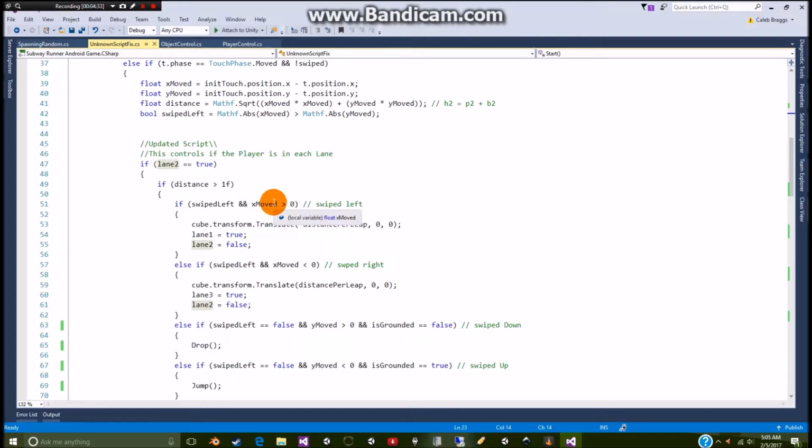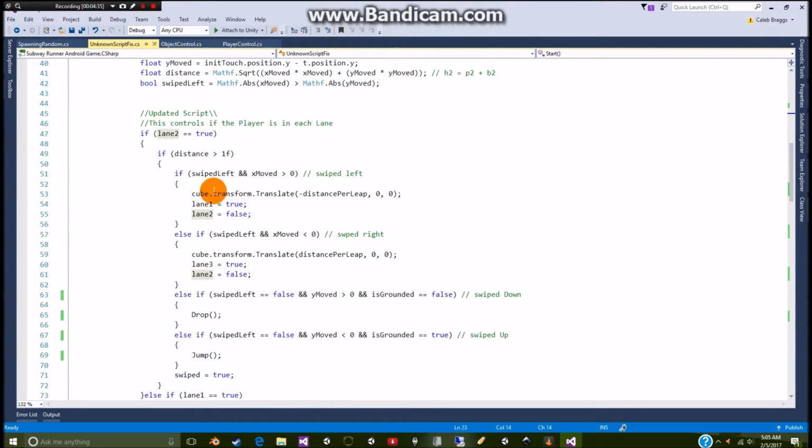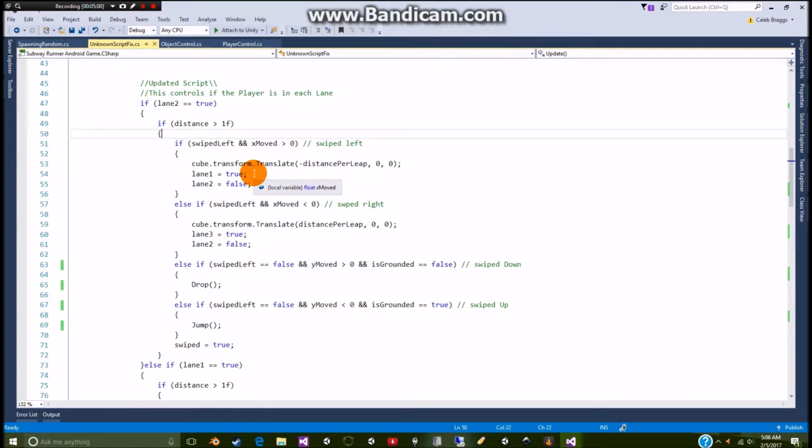And we're now going to get into our lanes. So this is where all the magic happens to decide if we can move over or not. So just simply write this down or copy it, whatever. And if you look at this, if distance is, I guess, greater than 1f, then that's basically just saying if our finger's within that certain range.